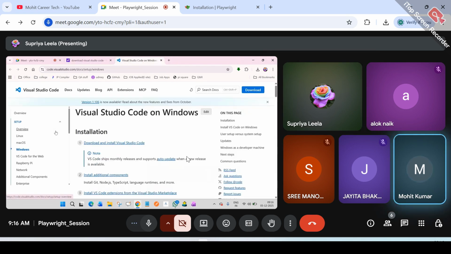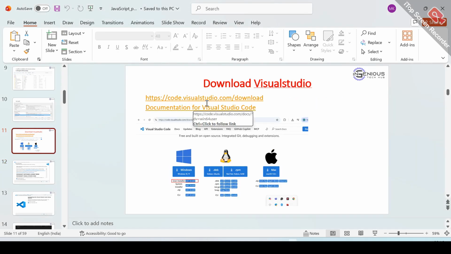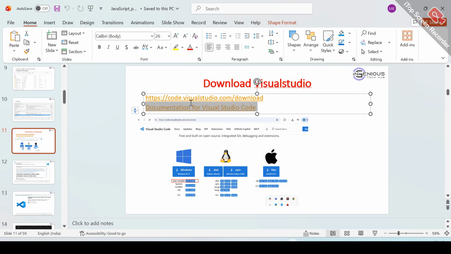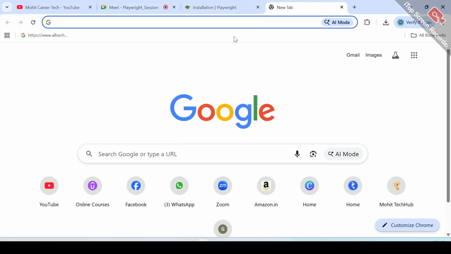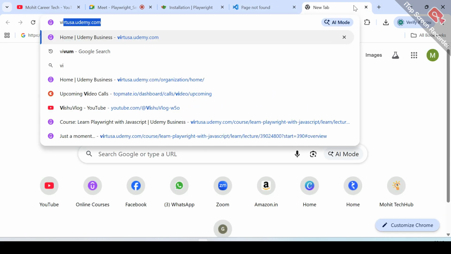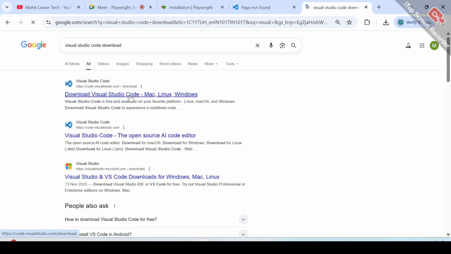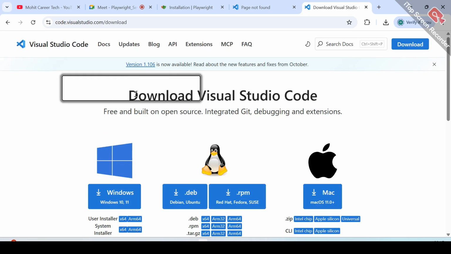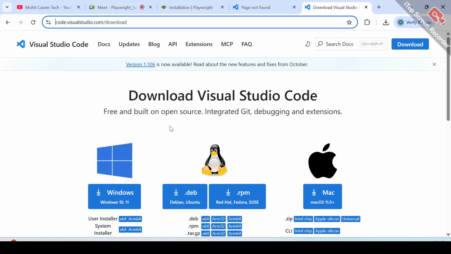I'm not getting the exact link. This is not a proper link. Actually, I need to change this browser sometimes because of that also. Just a minute. No issue. If you type, you can just go to this link. Okay, I'll ping you.